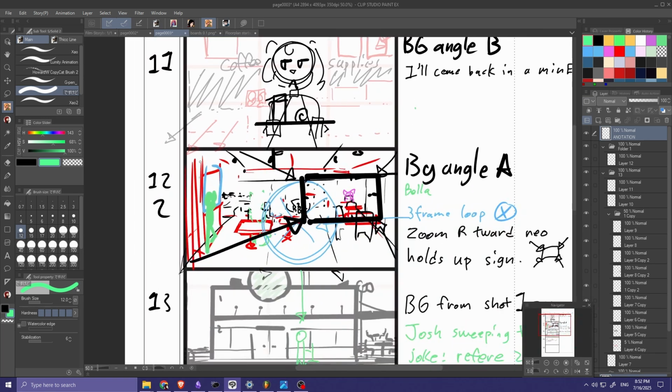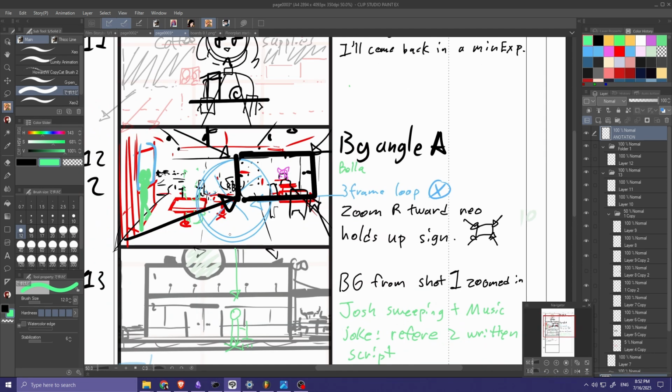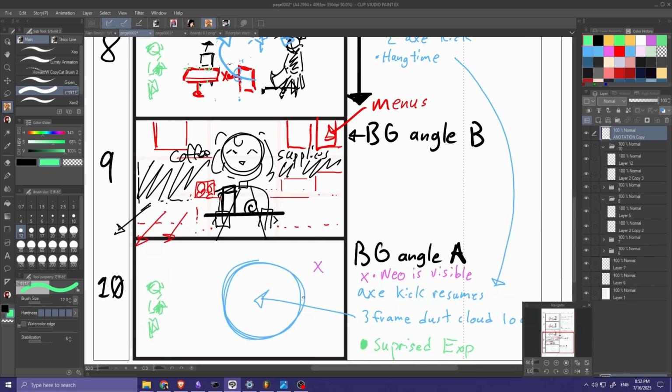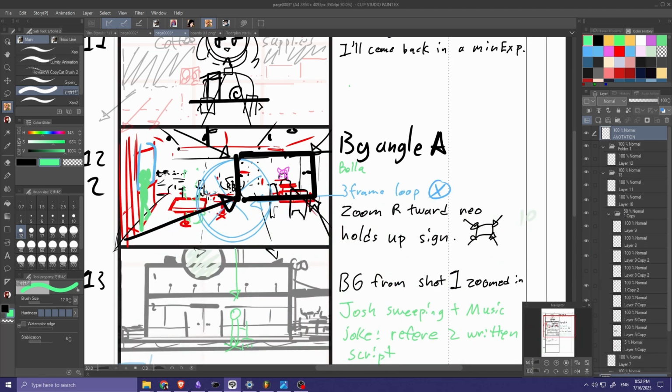This is adding up to be quite a bit. We're on cut 12 already. Back to angle A, we are going to actually take the same scene, basically. So the same scene that happened in 10, it's going to be in 12, and I'm just going to zoom in all the way. Remember this, the little pink cat that I told you about?